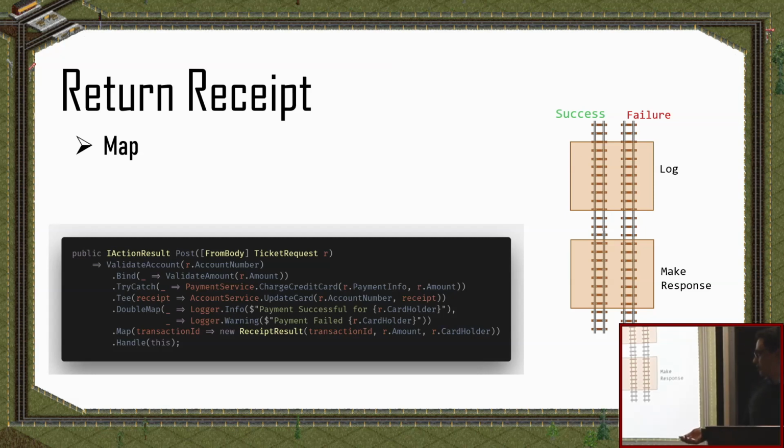So we're going to create a new receipt. Again, it doesn't return a result type, so we're going to use the map function for this one. And this map and this then binds them all together. So if it's on the success line, it's going to create that for us. If it's on the failure line, we're just going to keep going.